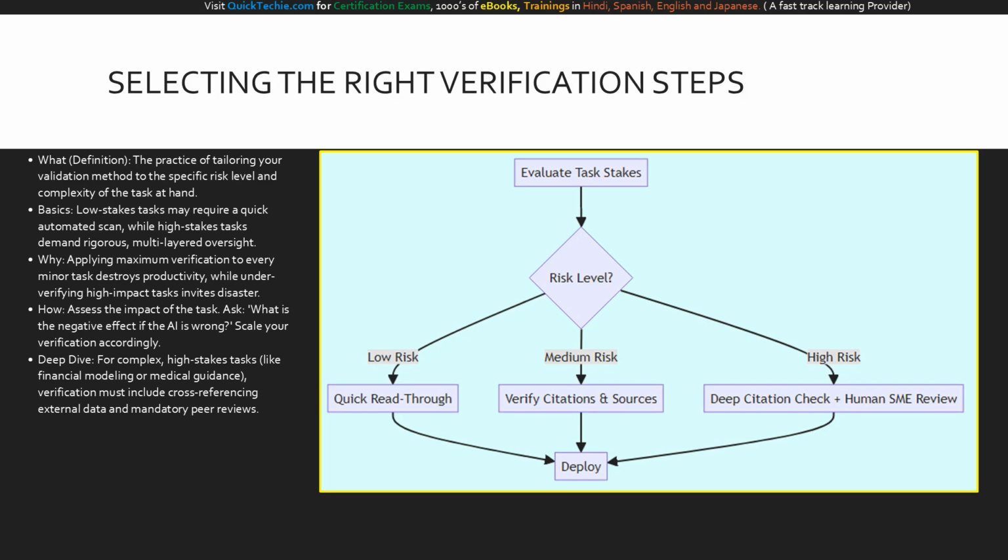Now we get to the core operational strategy: selecting the right verification steps for the task. What is this? It is the strategic practice of tailoring your validation methods to match the specific risk level of the work you are doing. The basics are intuitive. Drafting a casual internal email might only require a quick read-through, while generating a quarterly financial summary demands rigorous oversight. Why must we differentiate?